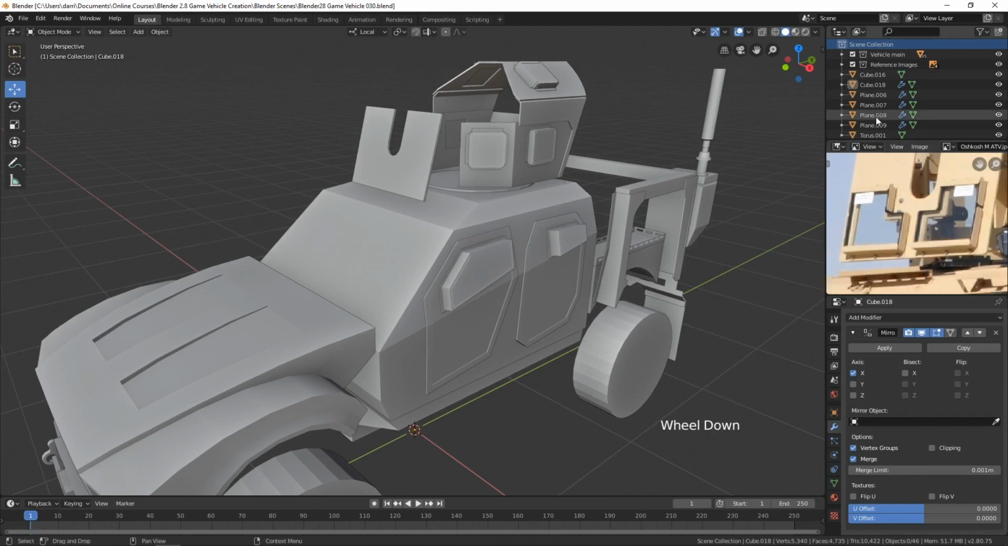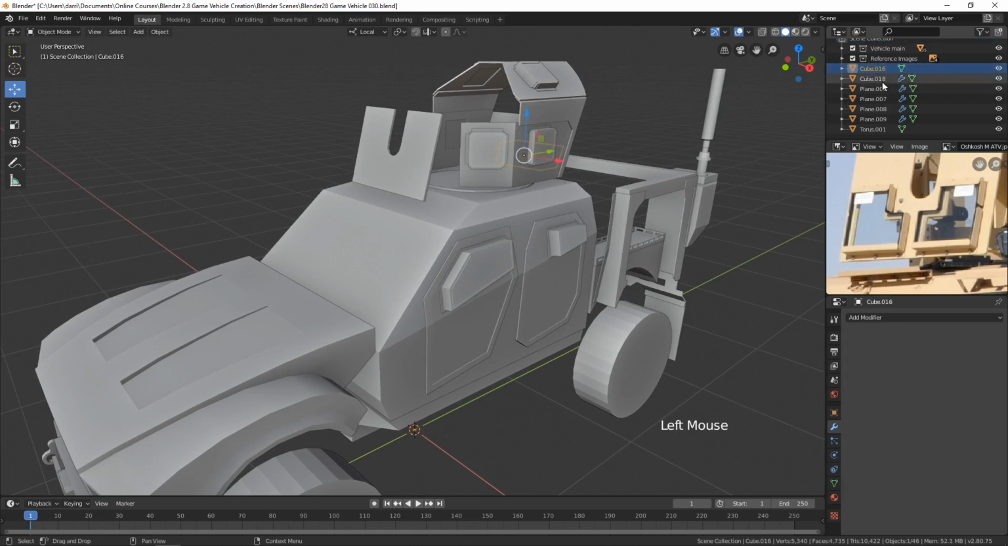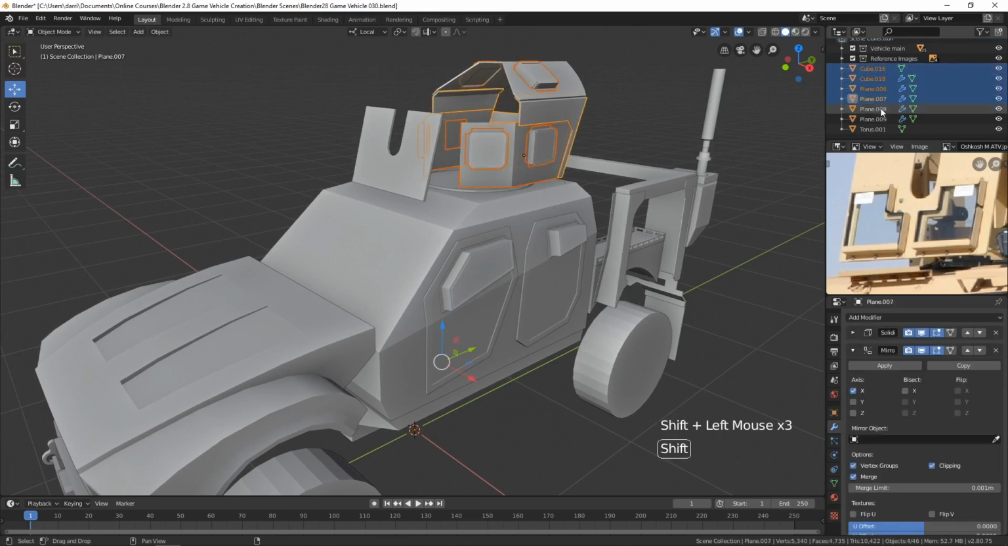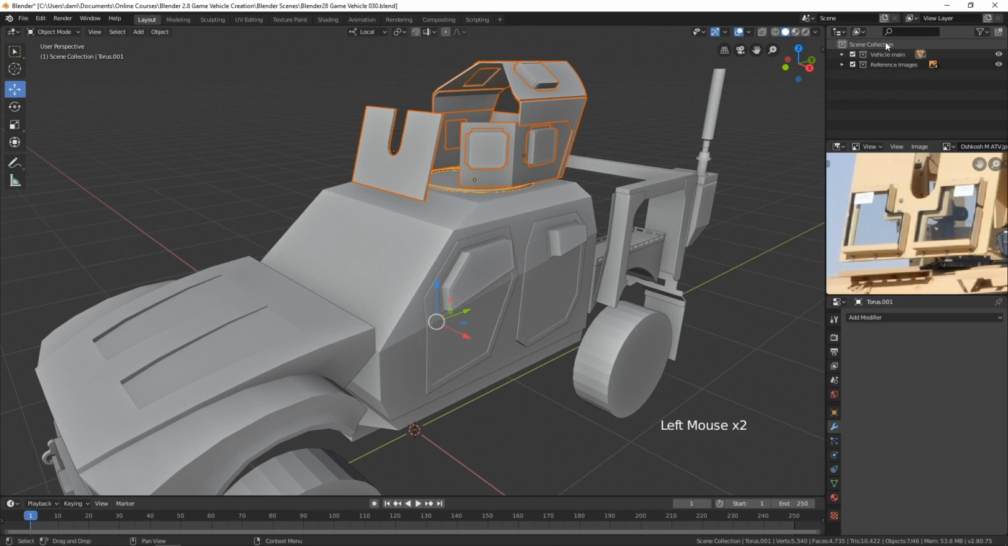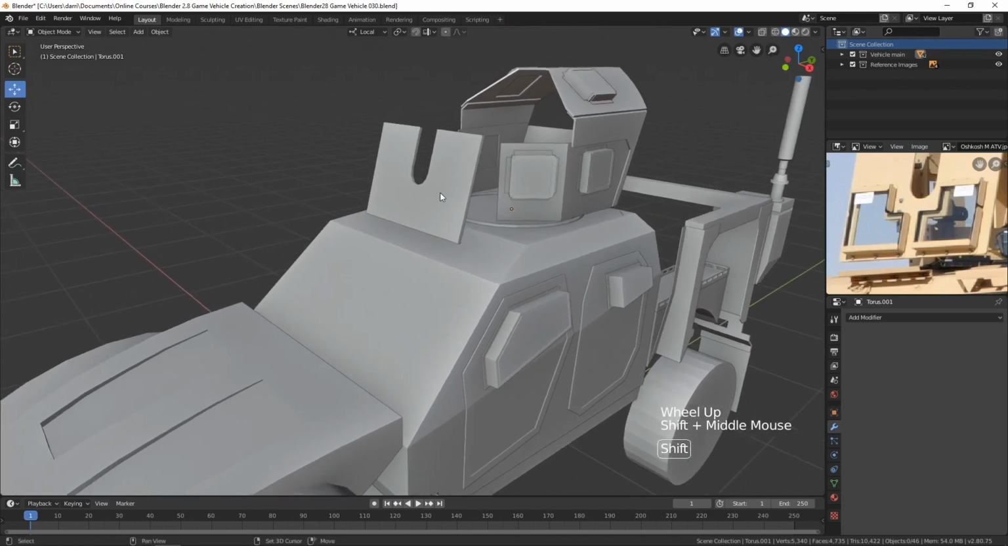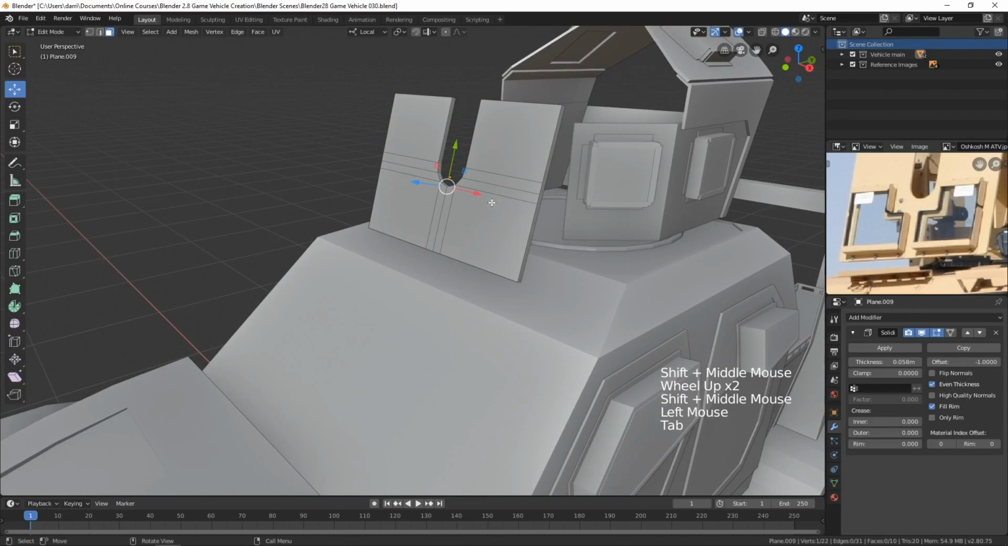Before I do anything, though, let's move these up a bit, the extra pieces we have in the outliner. Let's take these and move these up into the vehicle main. There we go. And then I'll select the scene collection to be sure that any new objects will get put into there. So first of all, let's create the window block and then put the brackets on around it.